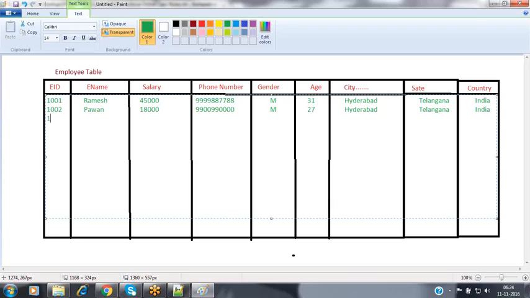And then we have one more employee, 1003, Suresh. His salary is 10,000. The phone number, some value. He is also male. His age is 24. He is from Bangalore. And the state is Telangana. Sorry, the state is Karnataka, and the country is India.